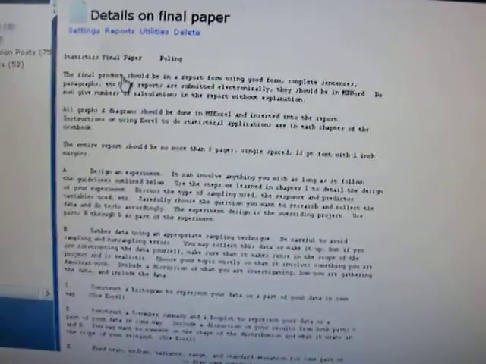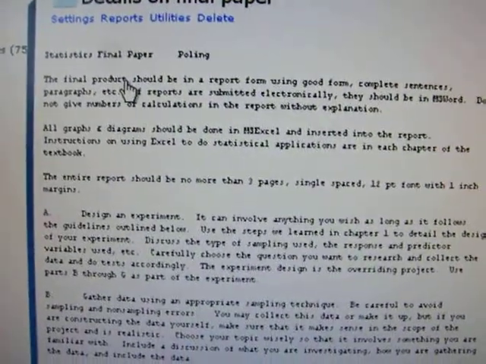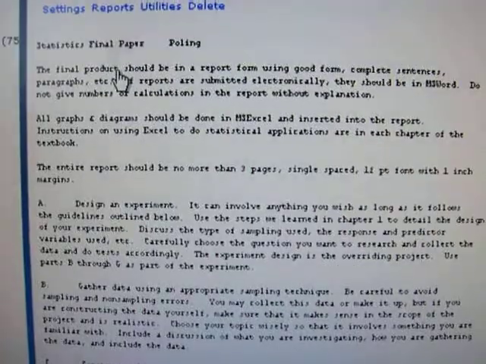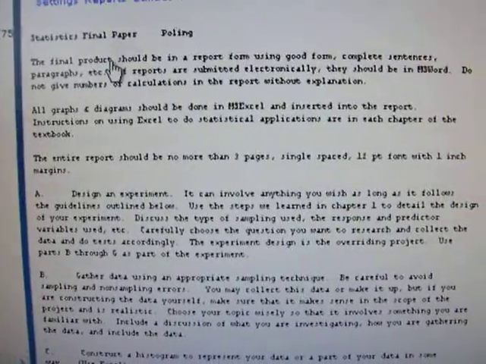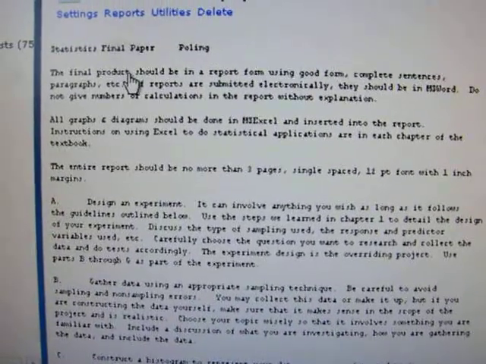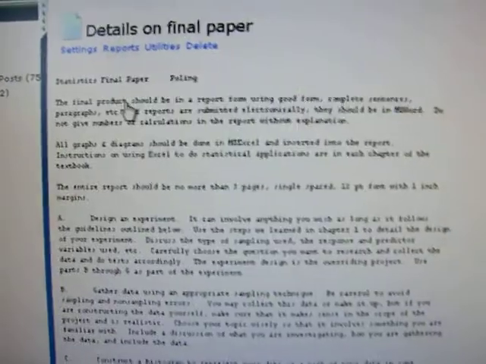First thing I'm going to pull up here is the details on the final paper. Now, you're probably not going to be able to read this on my screen because it's a little small and I'm a little wobbly, apparently. But this details page does give you an idea of what I'm going to be looking for on the final paper. A few things I want to point out to you.